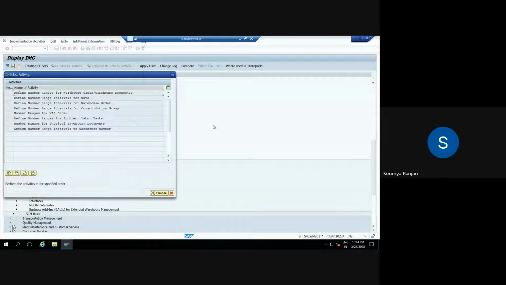Now here you can see to define the number range, there are a lot of objects on the EWM side. For each object, you have to define the number range. So what are these objects? One is warehouse task or warehouse document. Another one is wave. Another one is warehouse order. Another one is consolidation group. Another one is VAS order. Another one is indirect labor task. Another one is physical inventory document. Another one is warehouse number.